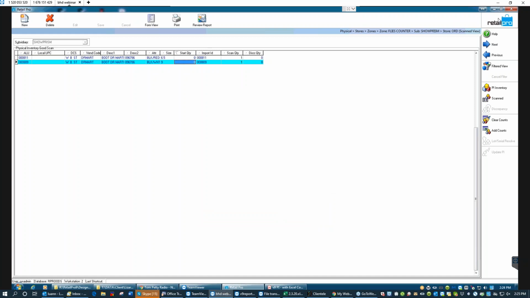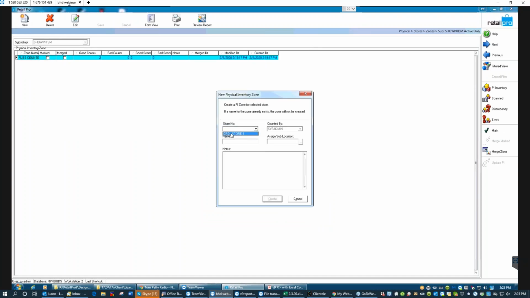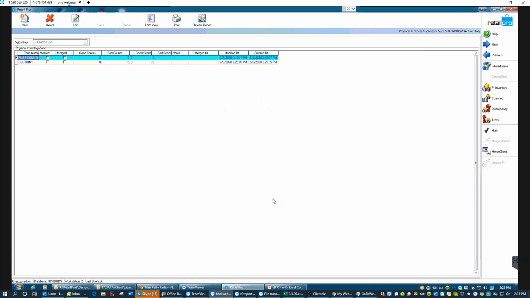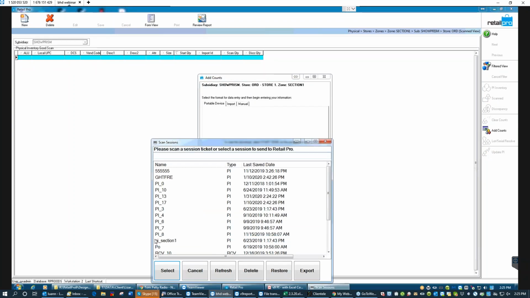Okay, so let's back up, and let's go new for a store, and I'll call this section 1. Create section 1, highlight section 1, go to scanned, go to add counts, go to portable device, and then find section 1 on your list.